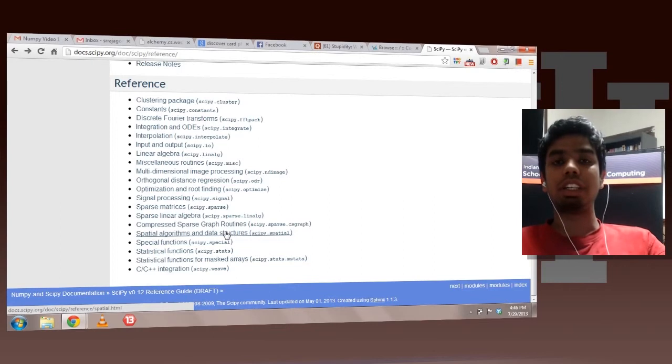Spatial algorithms and data structures. These have data structures and methods for space related data. So someday if you decide to make your own map application like Google Maps, you can use this package. Special functions. This has a large number of special functions. An example of that is the Bessel function. These are a number of special functions which you would see if you take advanced math classes.